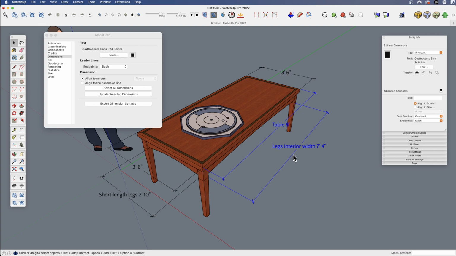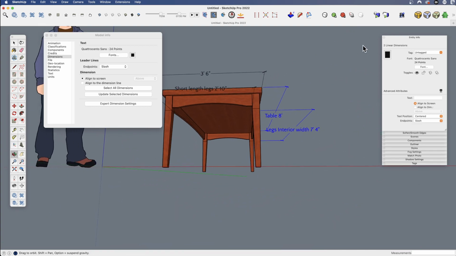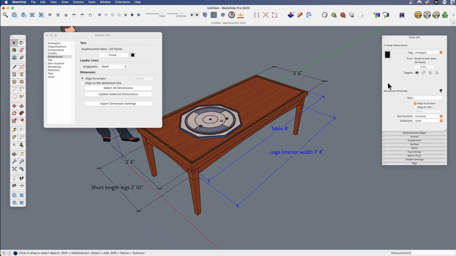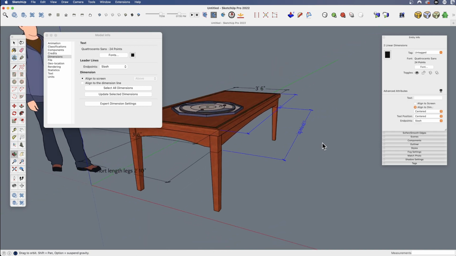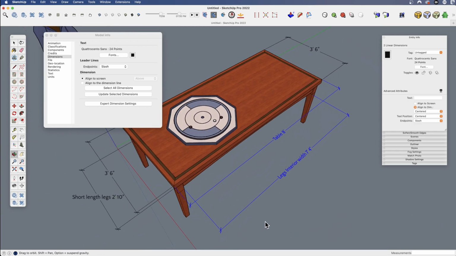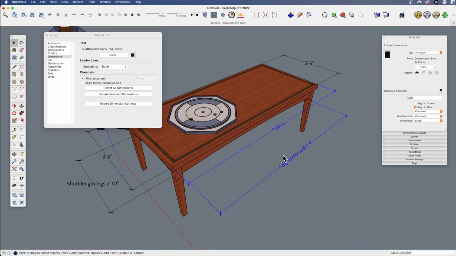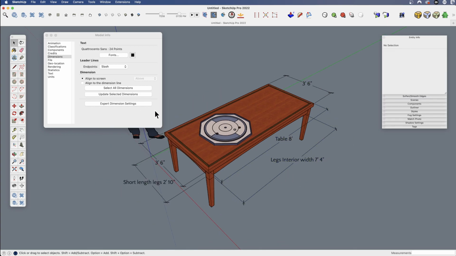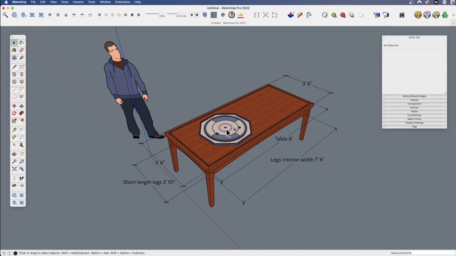A couple things. You can see how this is always facing us. That's the default setting. You can align them to the dimension string. And you can see how that would work from some views particularly well, but not from every view. So that's an option, certainly. I'm going to align those back to the screen. One final tip.